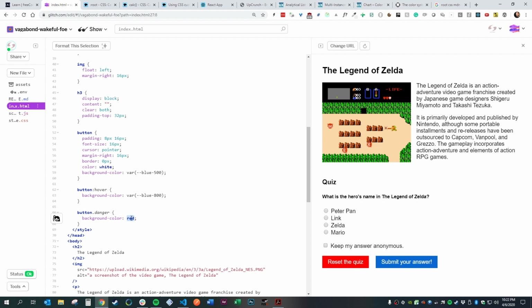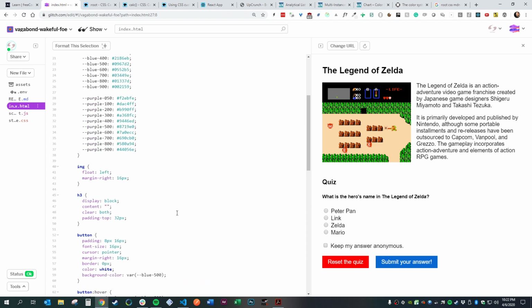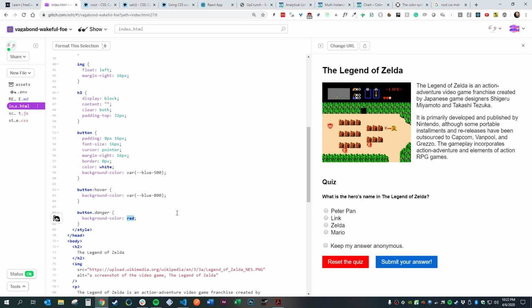And they want to say, no, it's got to be danger. It's got to be that purple 500. Okay, so I would just do var purple 500. There it is, reset the quiz, purple 500. But you notice it doesn't have the hover, so we want to do the hover.